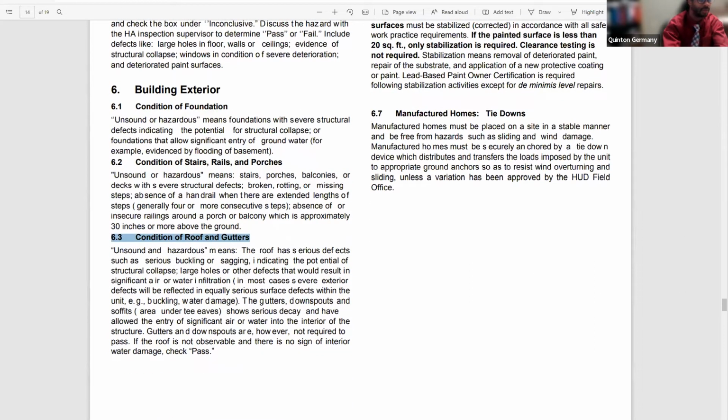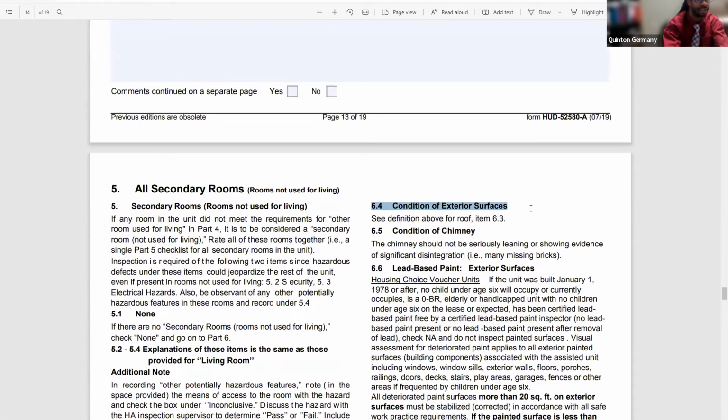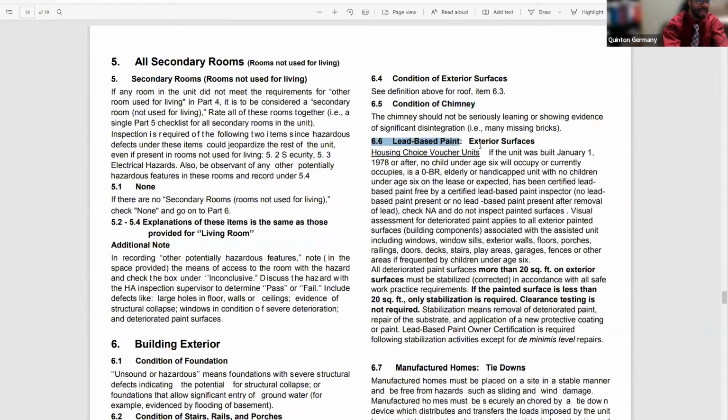Moving on, let's go to 6.4, condition of exterior surfaces. This is severe buckling and bowing, large cracks and holes. We have the chimney as well. We want to make sure that it's not showing any evidence of weakness, where it's collapsing, bricks falling off, mortar falling off. And then we'll talk about 6.6, lead-based paint for exterior surfaces. Again, this is all in here for us to check above the de minimis level, which is 20 square feet on the surface area. Now with the lead-based paint, this applies to units built prior to 1978 that have a child under the age of 6, which meets the criteria for defective paint.